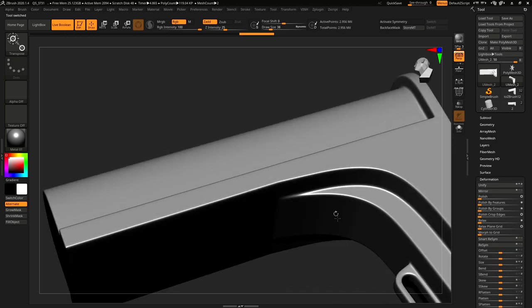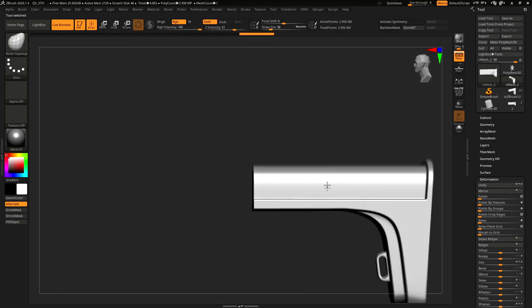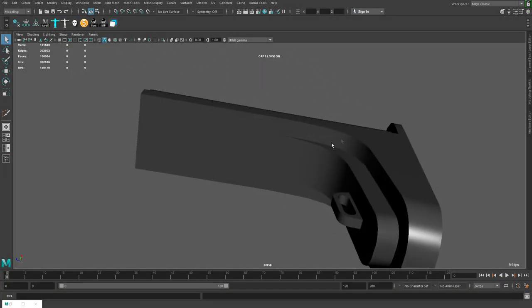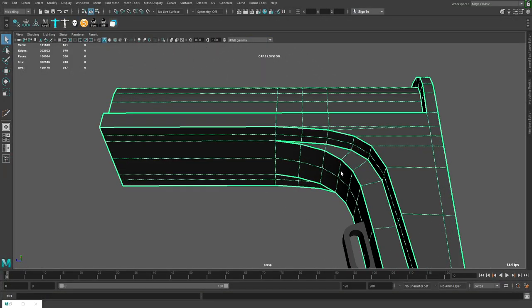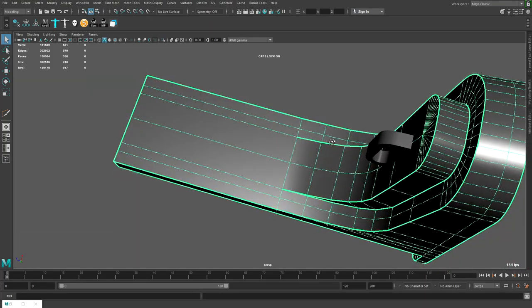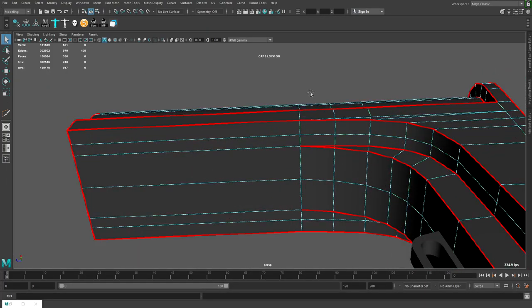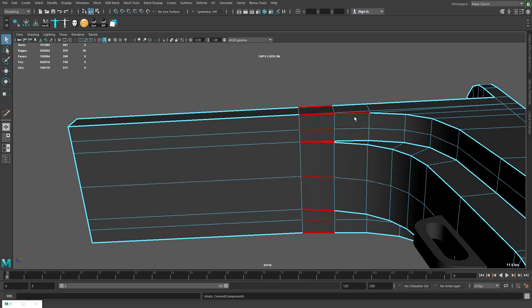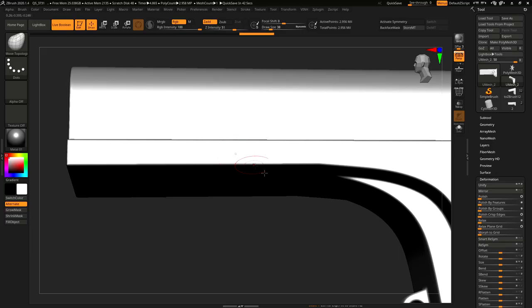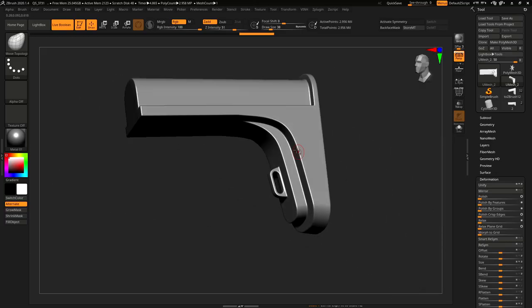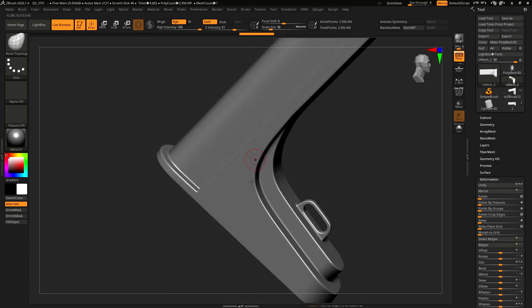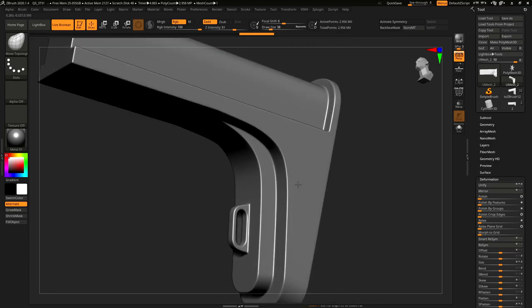But if it was me, I think I'm gonna tweak the model here. I think I'm gonna bevel this like that and do it again. But I'm not gonna do this here. But well, you got the point. This is the result that we got from boolean in ZBrush.